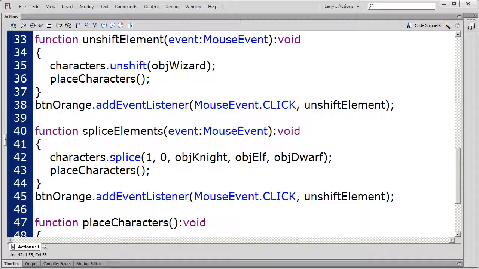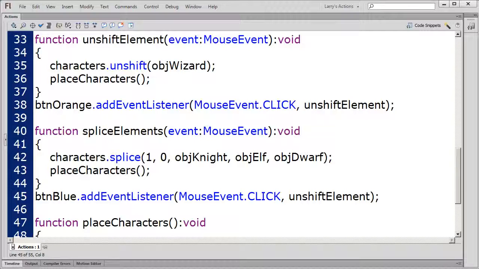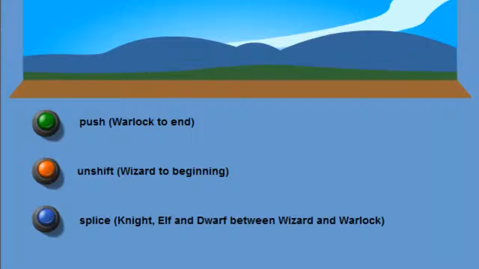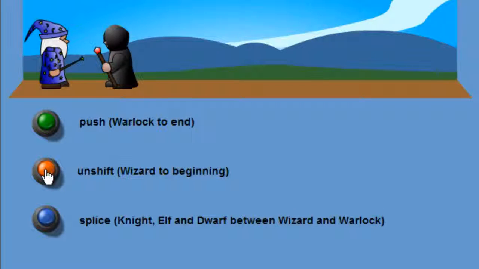Finally, I'll replace BTN Orange with BTN Blue and replace unshift element with splice elements. I'll test the movie. Then I'll push the warlock to the end of the array, unshift the wizard to the beginning of the array, and now splice the knight and the elf and the dwarf in between the wizard and the warlock.